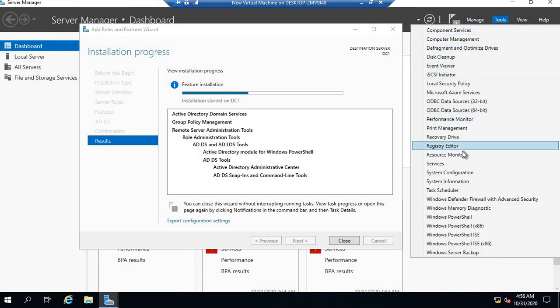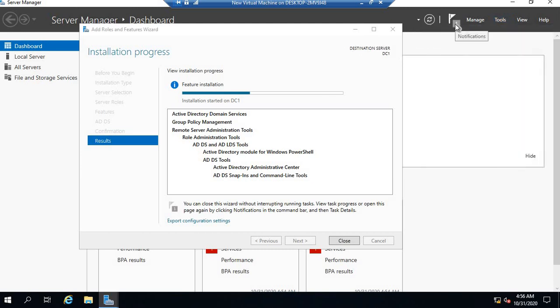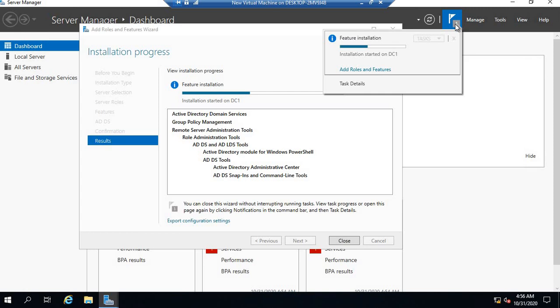You see here the Active Directory role is not added so far since it's loading. That means it's installing. After that, it's going to be listed over here. By this time, if you notice over here, one notification is already showing. That means we are actually adding the role. That's why it's showing.